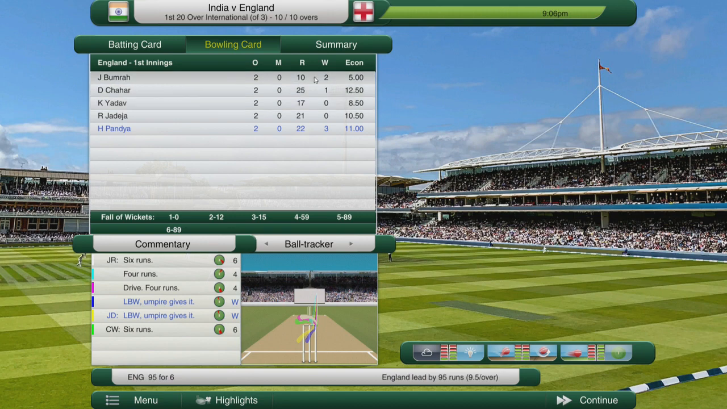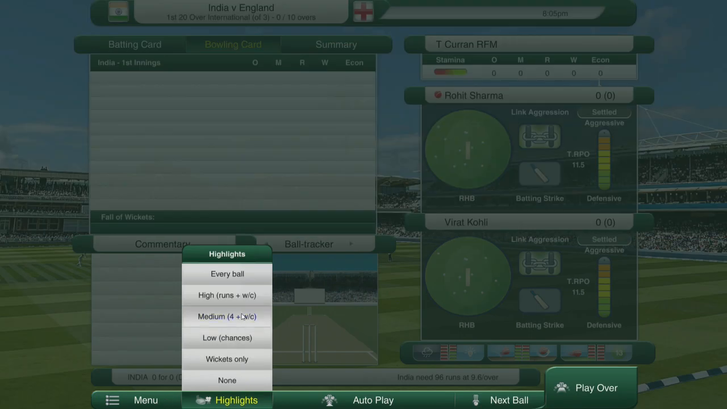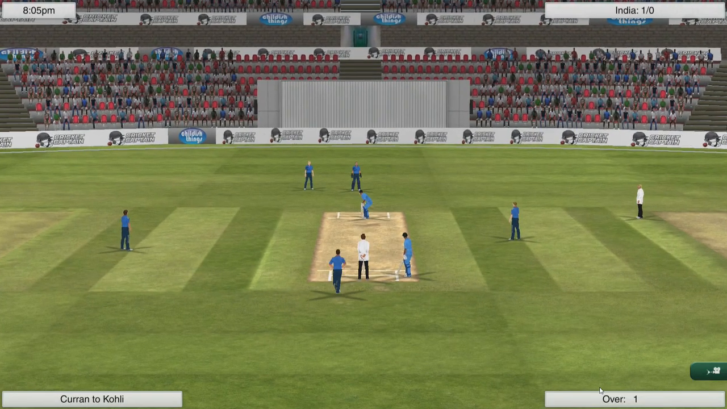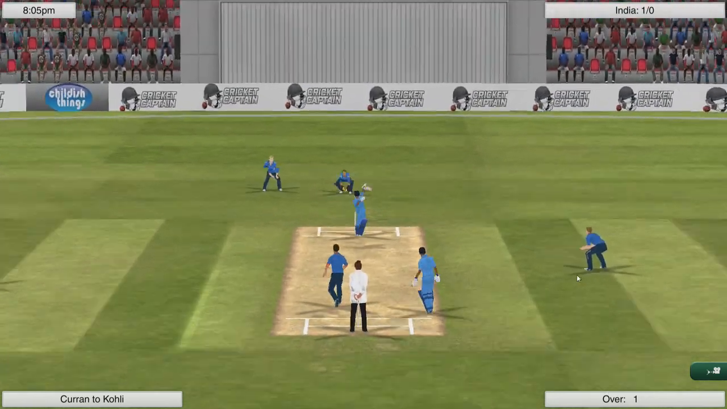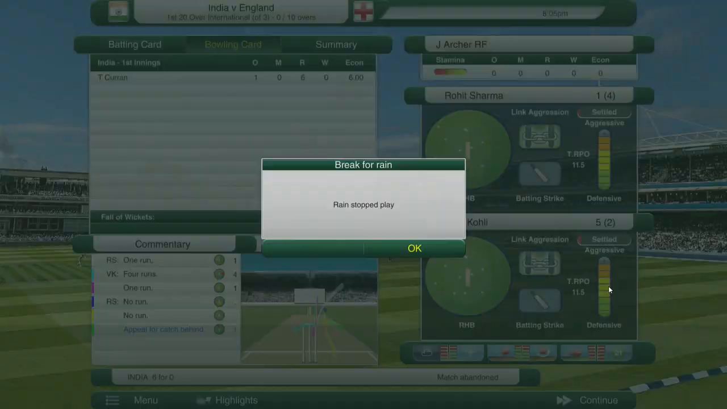And 2 for Bumrah, who bowled well at the start. 2 for 10. Really hard to know what to expect in a T10 match. We'll just keep the highlights on all the way. We can be nice and aggressive. We're probably not being aggressive enough. In all fairness, it's... Oh, rain... Oh, match abandoned. Oh, well, that's a shame.